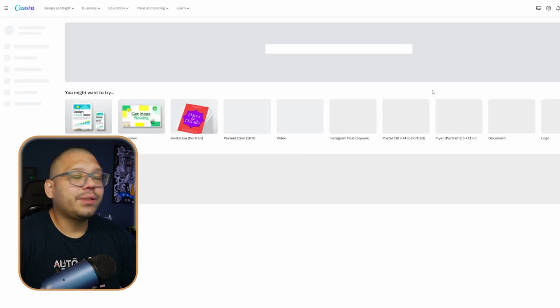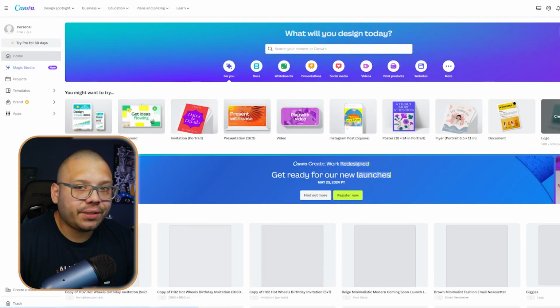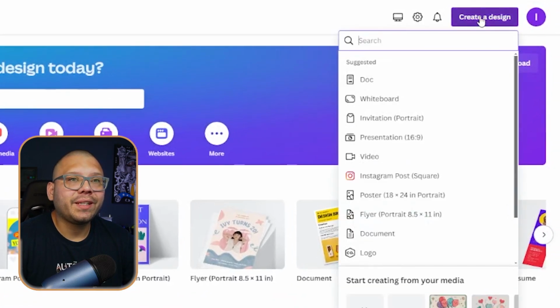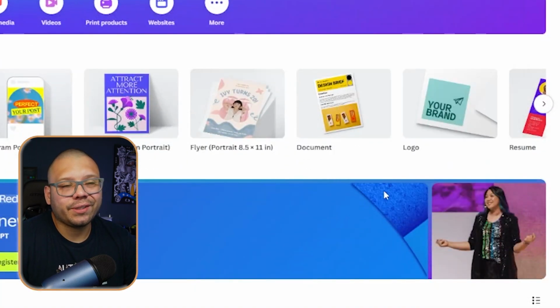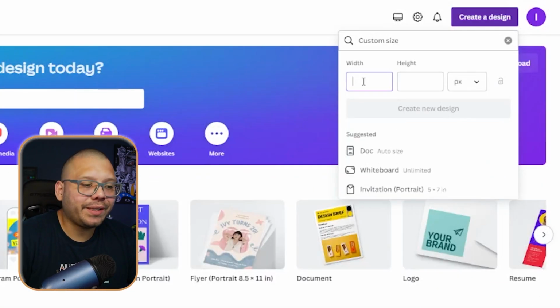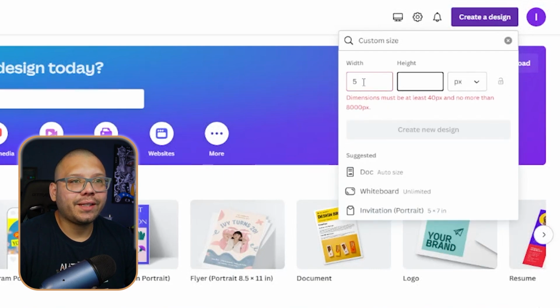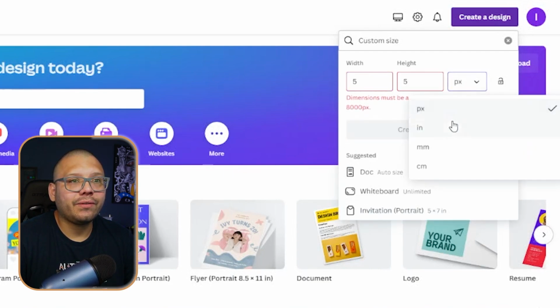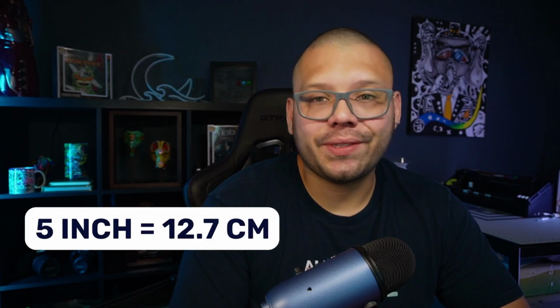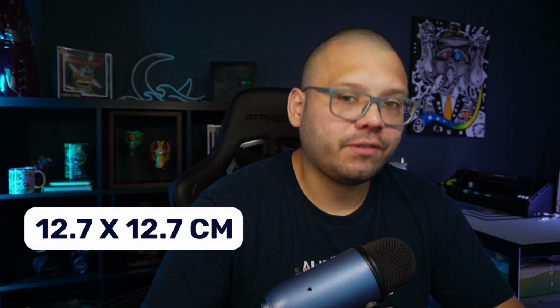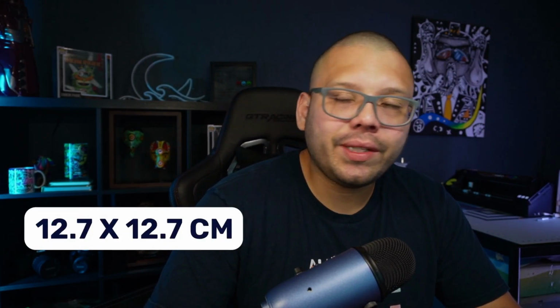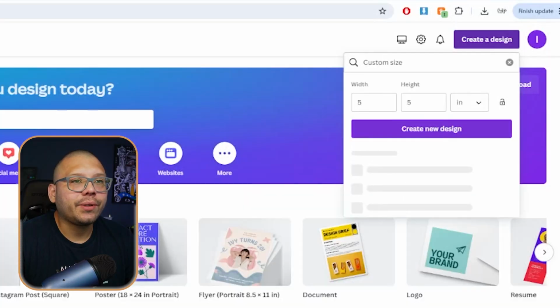Now what we can do is simply go to Canva and make our design through here. So from here, we can simply click on create a design and go to custom size. Now it doesn't need to be too big because candles aren't huge. So we can do this at simply 5 by 5 inches. And for those of you watching outside of the US, 5 inches is 12.7 centimeters. So 12.7 by 12.7 centimeters would be a pretty ideal size. So from here, let's go ahead and create a new design.